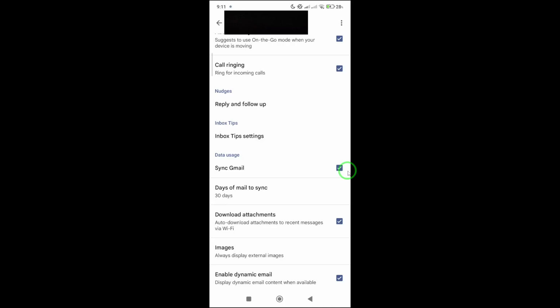A quick recap. Open Gmail, tap the menu icon, go to Settings, choose your account, and under Data Usage, make sure Sync Gmail is checked. Just a few taps and your inbox will stay up to date automatically.